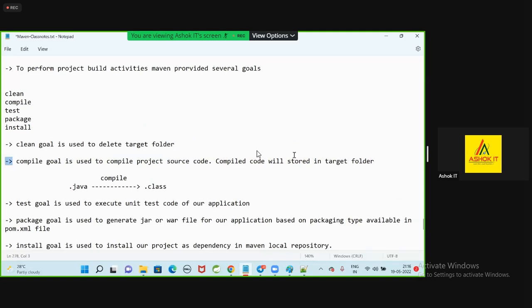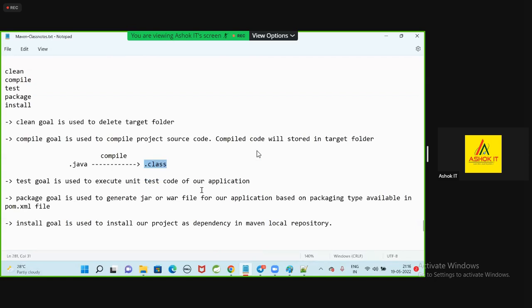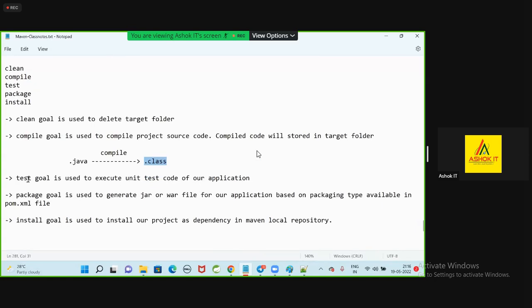What is the purpose of compile goal? Compile goal is used to compile the project source code. Compiled code will be stored in the target folder. Java files will be converted to .class files. Maven is going to do the compilation by using the Java compiler. What is the purpose of test goal? Maven project will contain business logic as well as unit test logic. If I want to execute only the unit test logic of our application, then I will go for test goal.